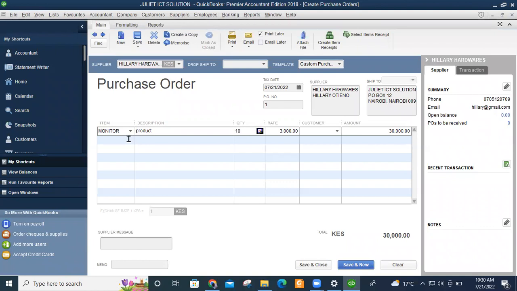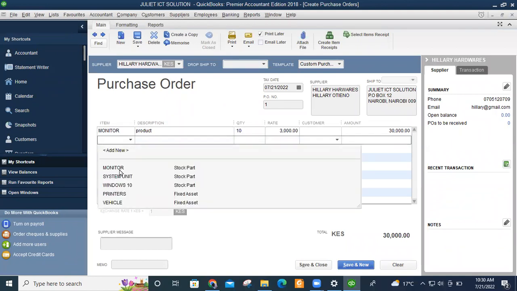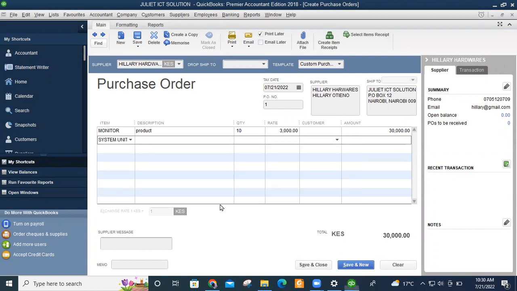Then for another item, you click here. You can also select maybe system unit. When you select system unit, how many system units can you buy? Maybe you can buy 10. If you buy 10 system units, you multiply 10 times 4,000. It will be 40,000. So the description here, you can say product, like that. You can say product as a description here.